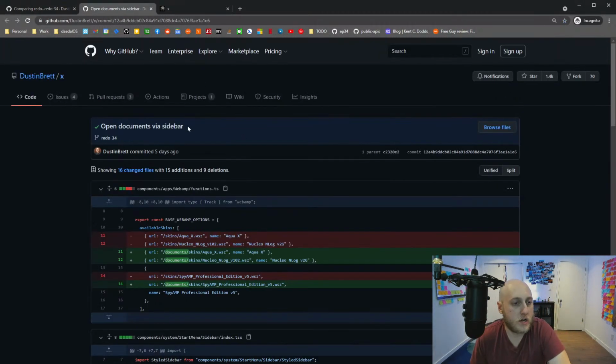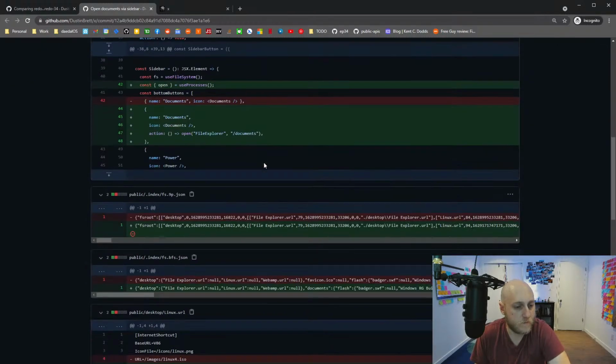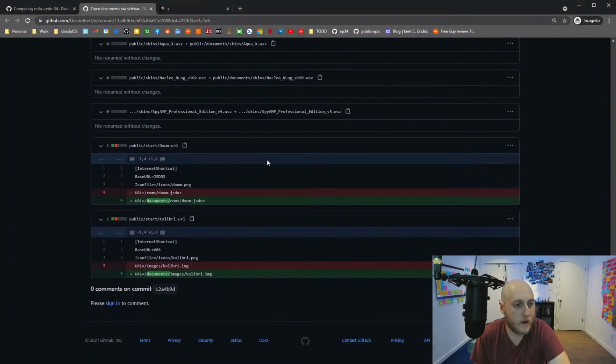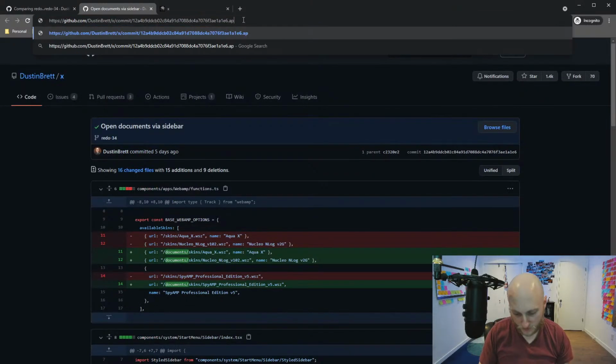What's this one? Open documents via sidebar. Yeah. Here's where I moved some folders around. What did I do here? Let's hope I can just apply the patch here because I moved some folders.